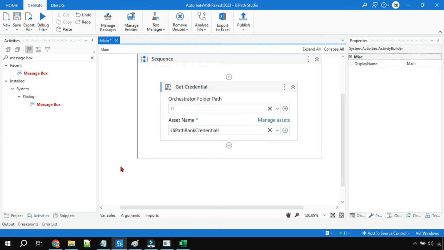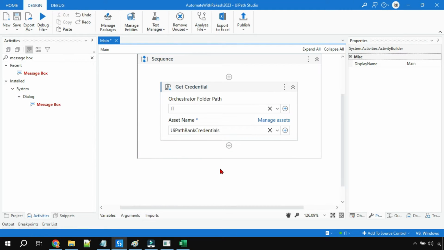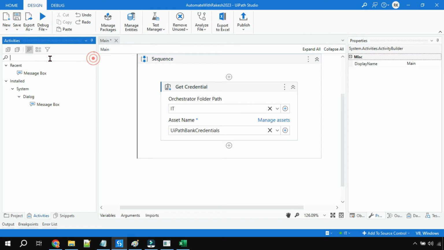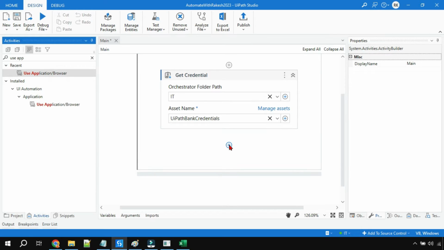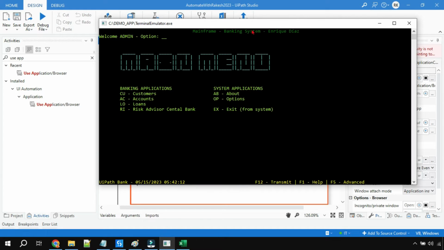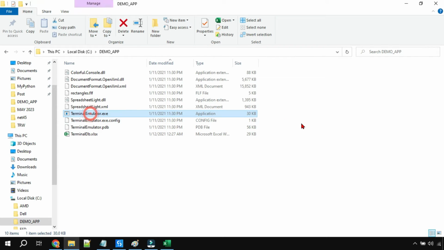All right, after this, what we want is to open that exe file, right? The exe file is here, terminal emulator.exe. Anytime you find such an application which has a lot of dependencies, for example if you see .dll files, you cannot go about simply dragging and dropping the Use Application/Browser. I'll show you what the problem is. If you drag and drop Use Application and indicate that application, let me reopen terminal emulator.exe.